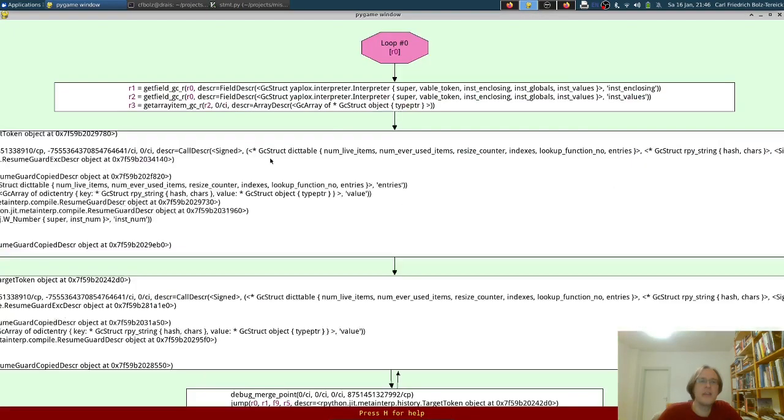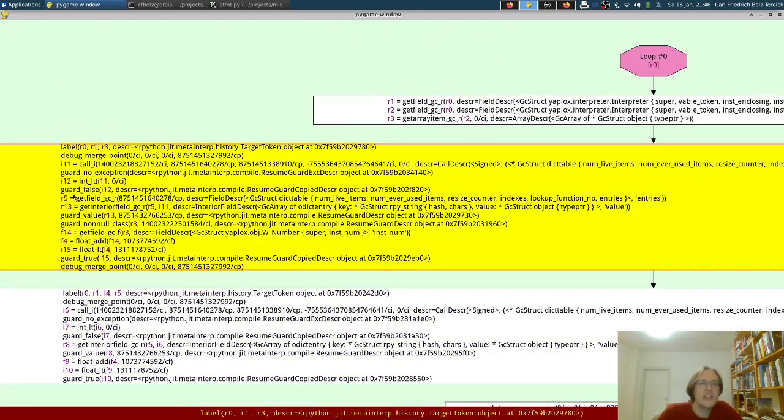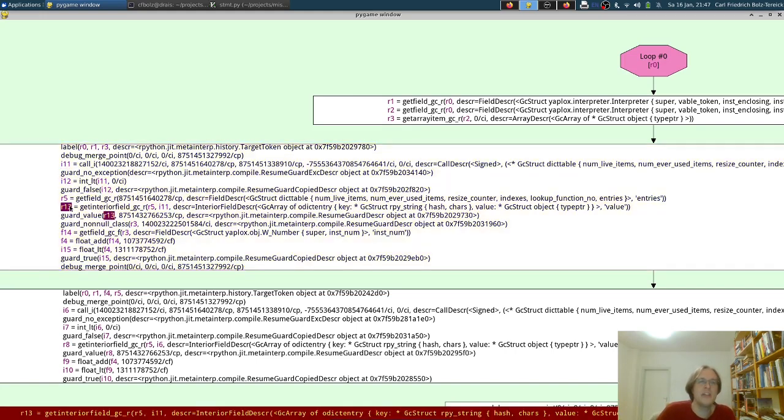La-di-da. Okay, it's getting wider. Okay, so we still have the dict lookup, which goes to here. We have the guard value, which corresponds to the promote. And then the rest is good, I think. Yes. Okay, so that's actually kind of good code. We have the dict lookup in the global dict. And then we have a guard value that checks that we still have the same function. And then we immediately have the code that we had before. We have a float addition, a float less than, and then we go into the loop.